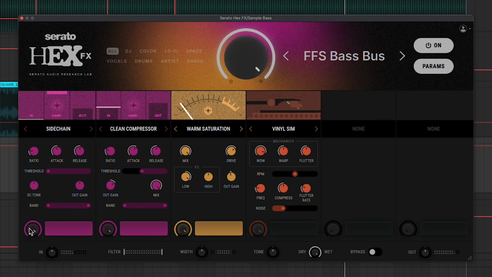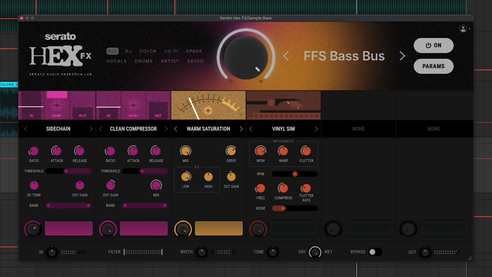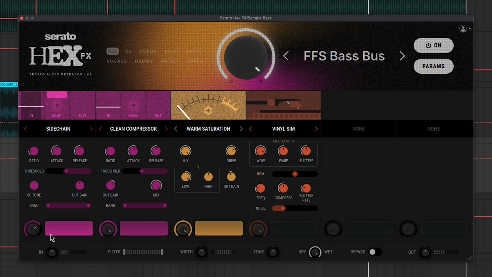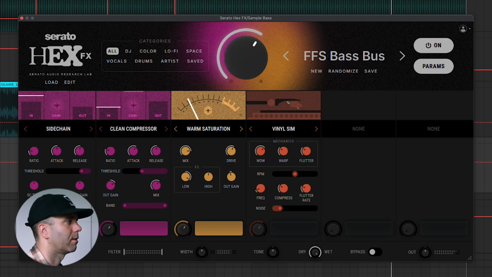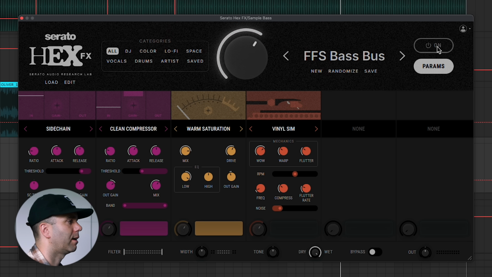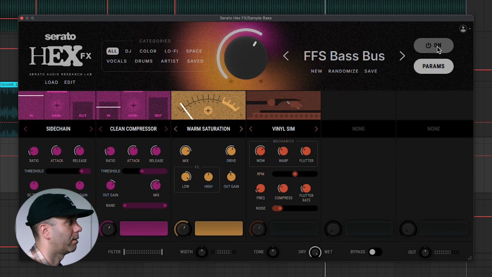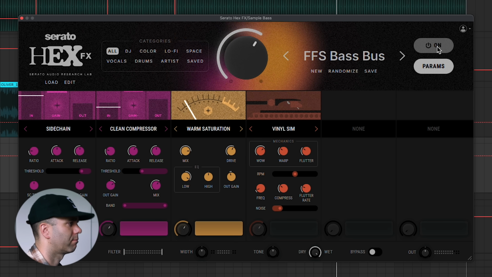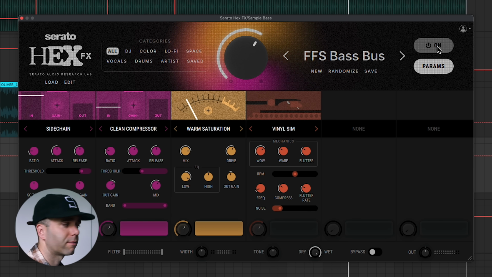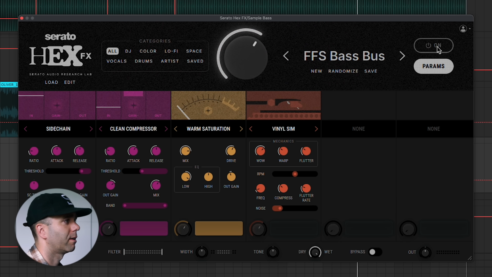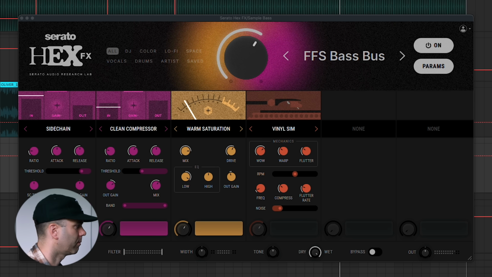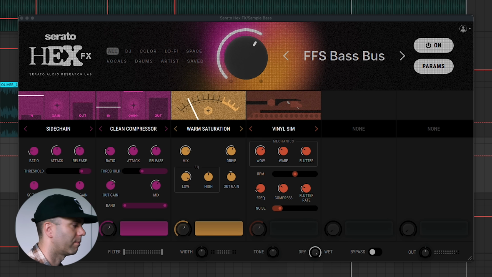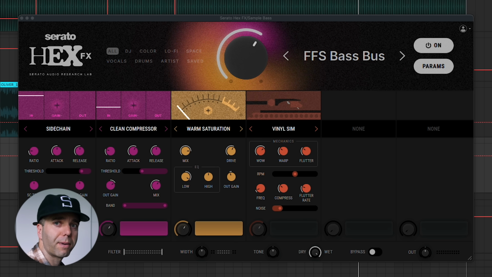Maybe I don't want so much of that sidechain. Oof. Here's how it sounds off, and here's how it sounds on. That sounds good. Let's hear it in the mix. Now that bass is really singing.